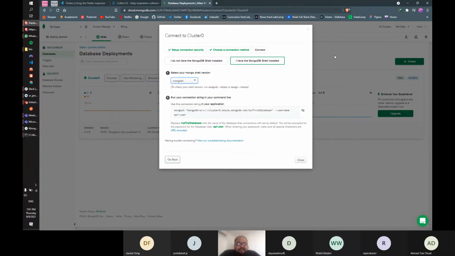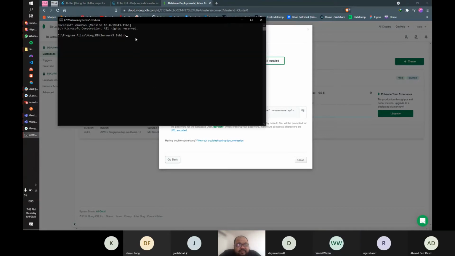You change mongosh to mongo. Is there a 4.4? Try 4.4, the oldest one. Yes, the 4.4 option. So you copy this, and change mongosh to mongo like this. Copy this one, and then paste it in your CMD.